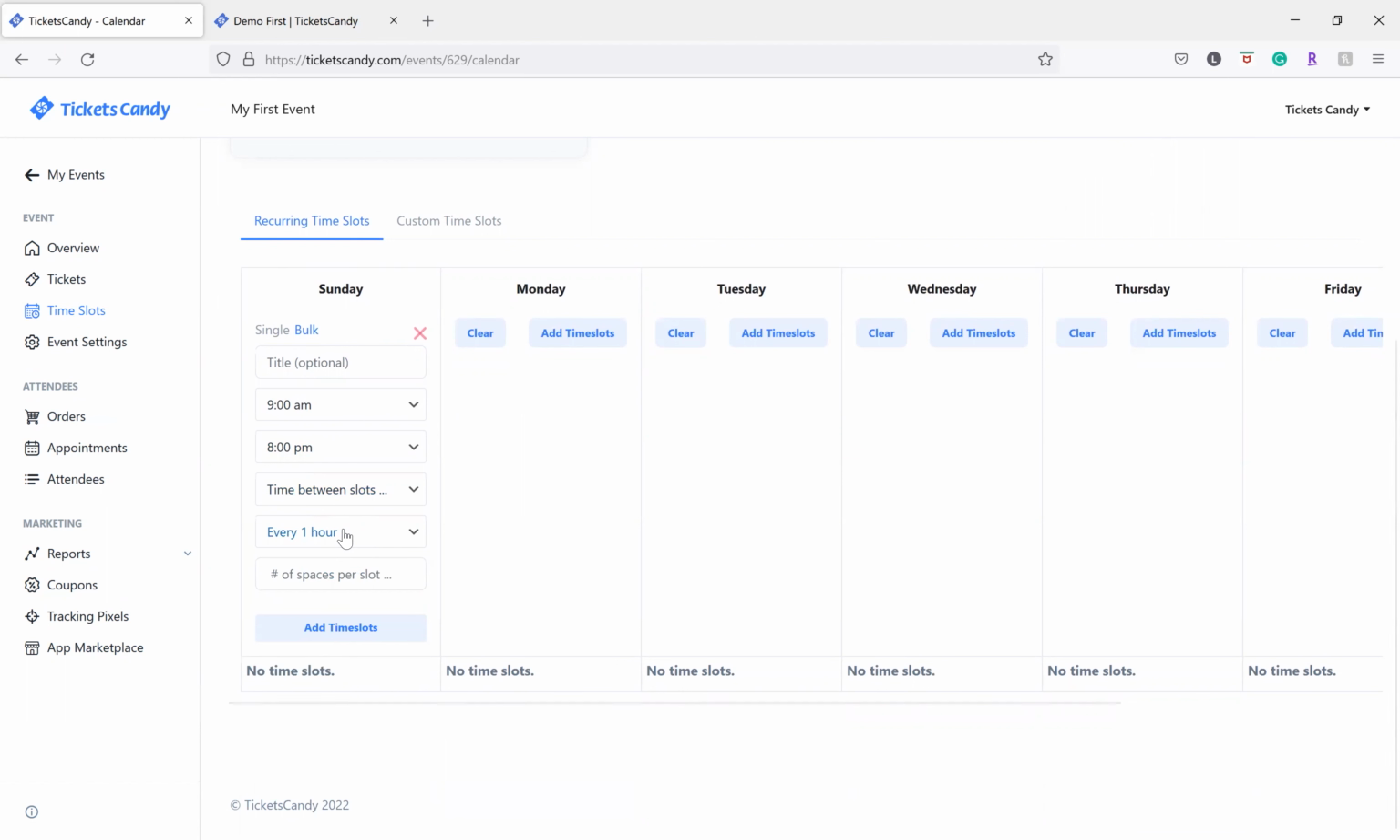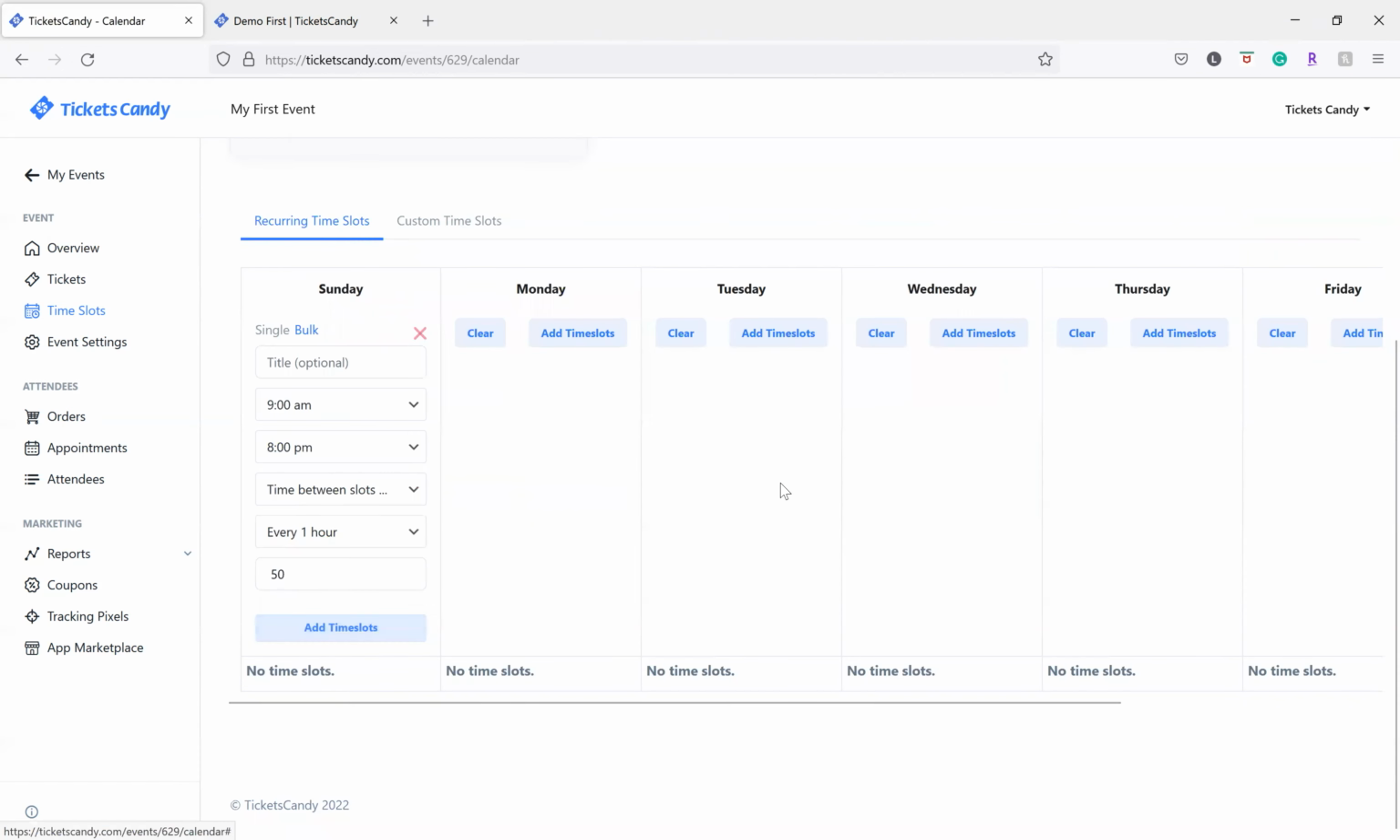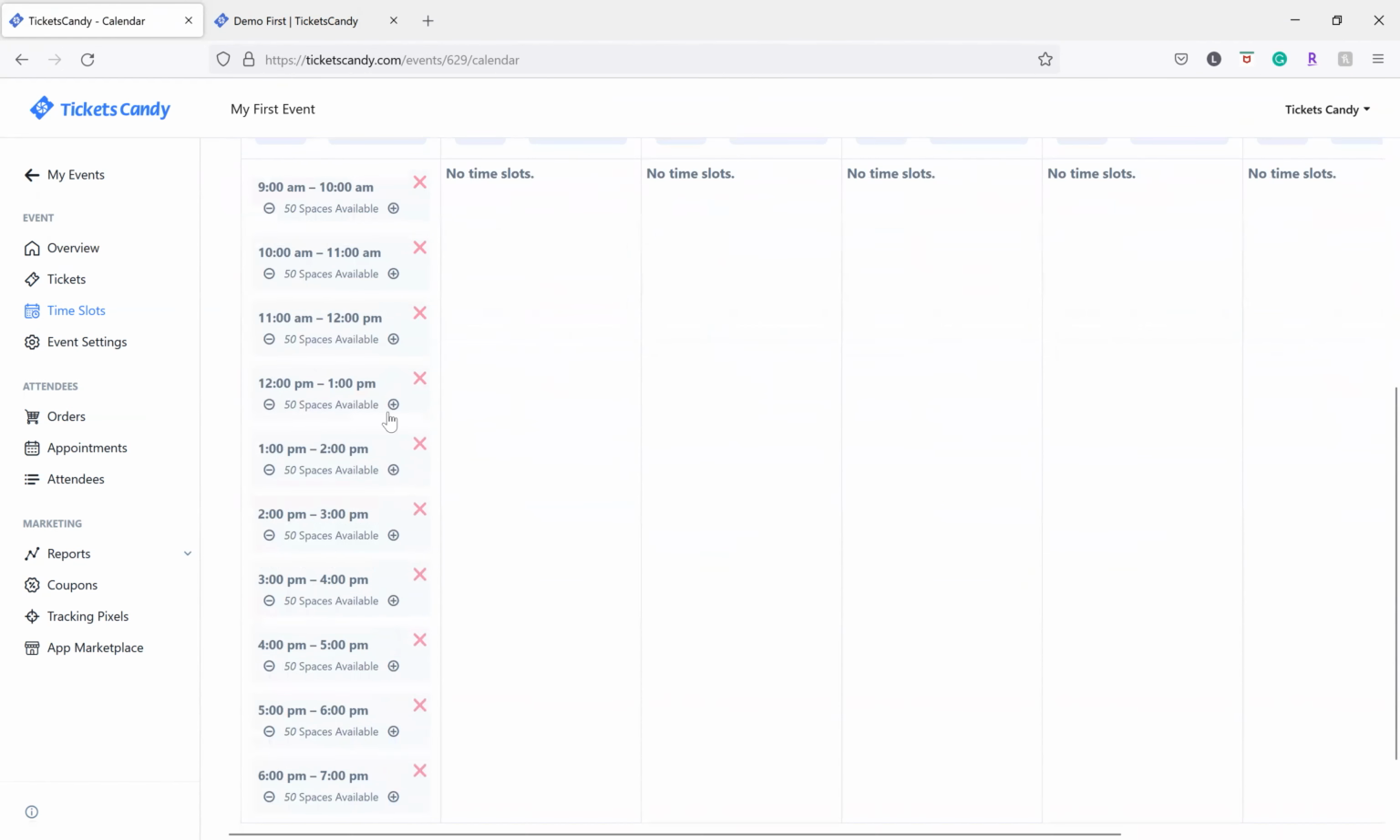If you don't want any time between slots, select no time between slots. Then select the interval the time slots will be generated with. We're going to stick with every hour. And type in the number of spaces per time slot. We'll say a capacity of 50 per time slot. Then click Add Time Slots. Click OK. And here you'll see they pop up.